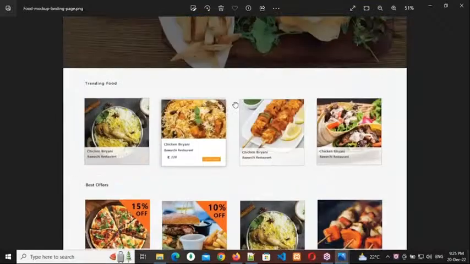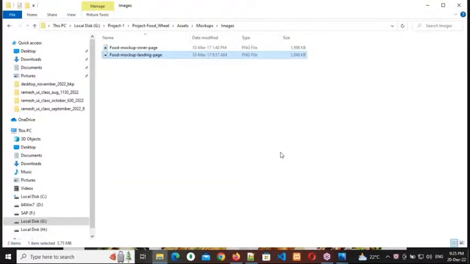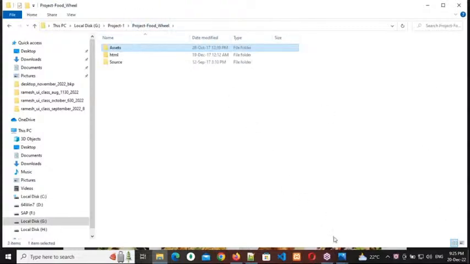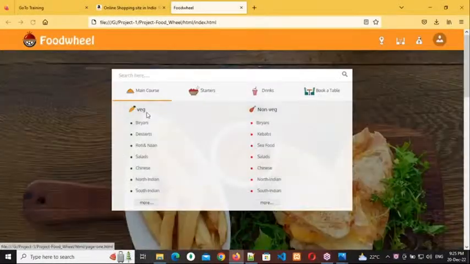So if the client is satisfied with this design, then he will ask us to convert this markup into a web page. To convert this markup into a web page, we need to use HTML and CSS technologies. Say this is the web page.